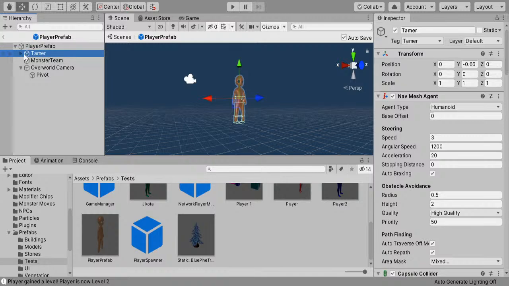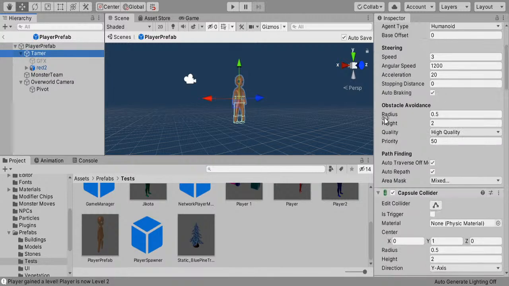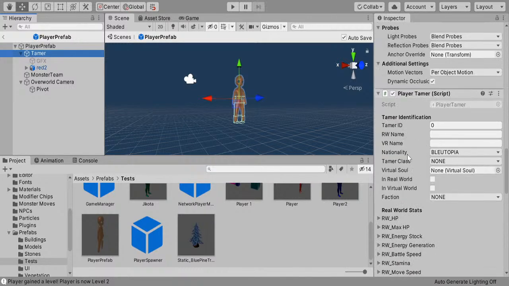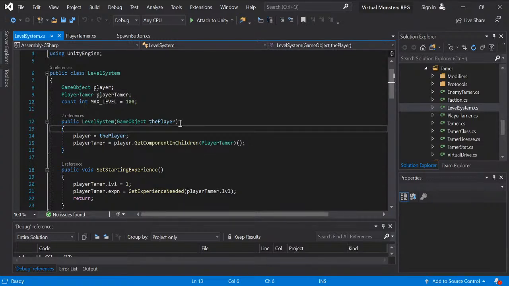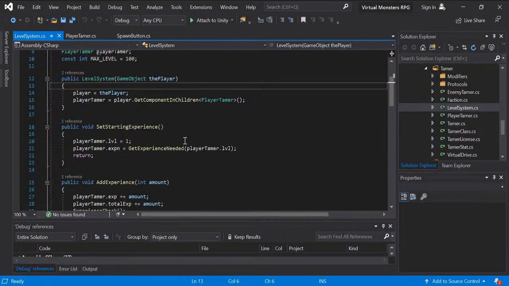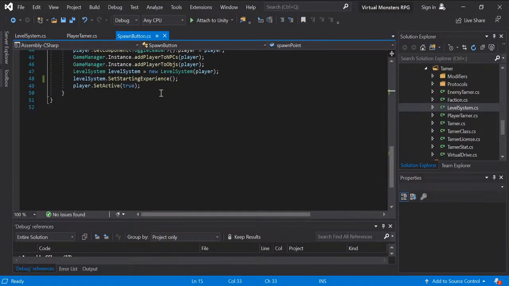So on the actual tamer object, we have something called the player tamer class, which is this script here. So basically, in our Visual Studio Code, what we're doing is we're grabbing that component in the child, and then we're setting the player tamer for the level system script to equal the component within the player tamer script. So that's that.